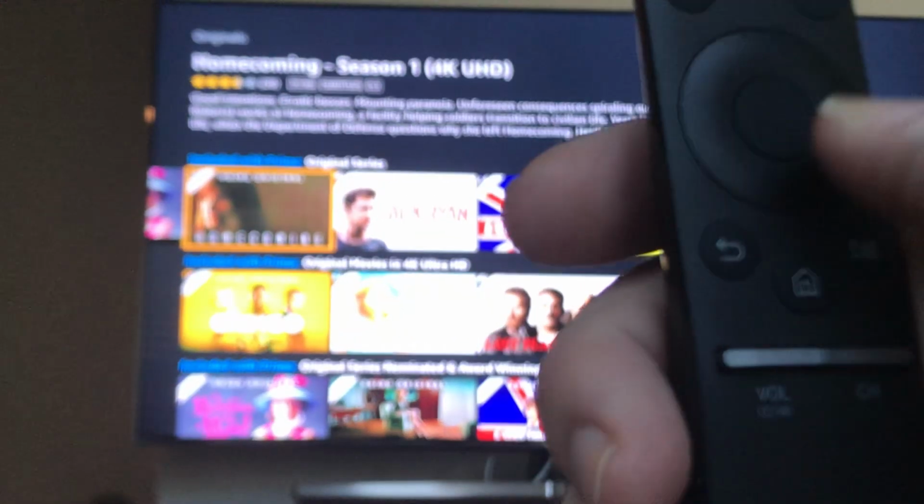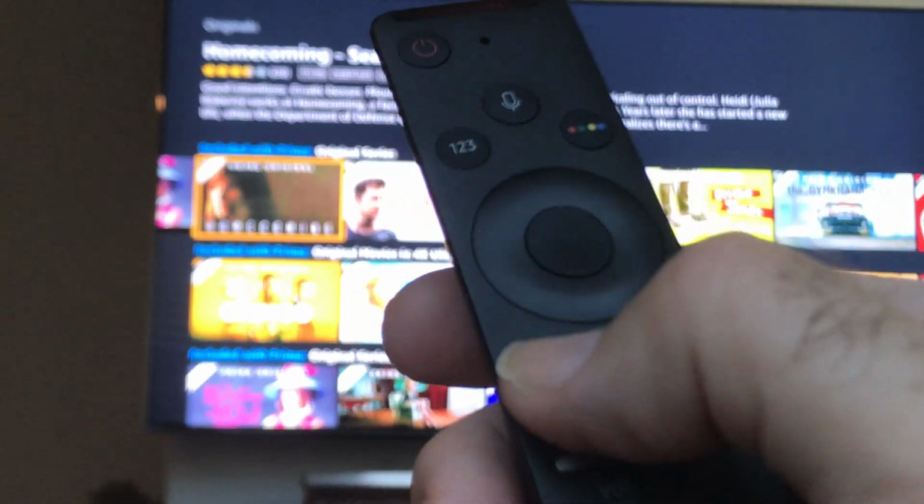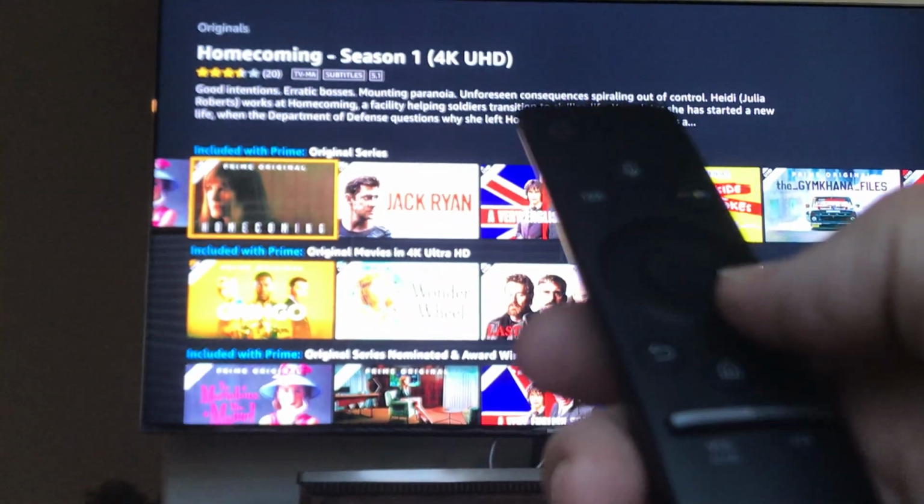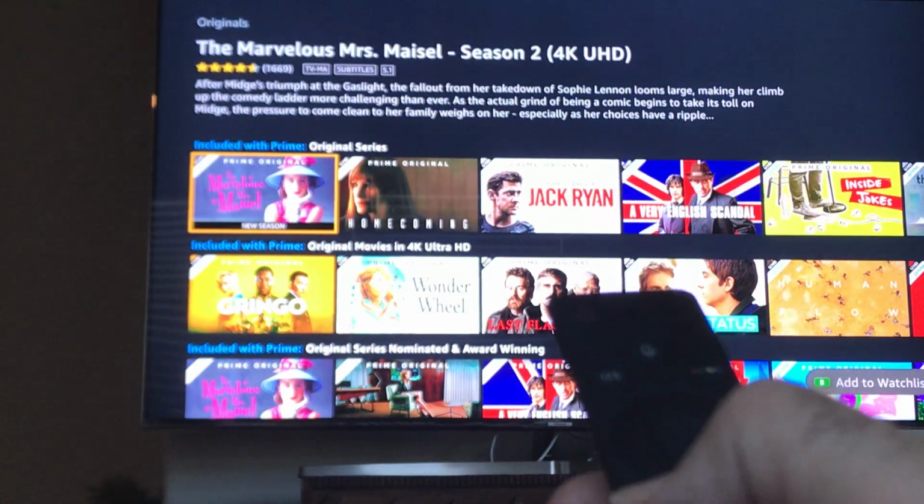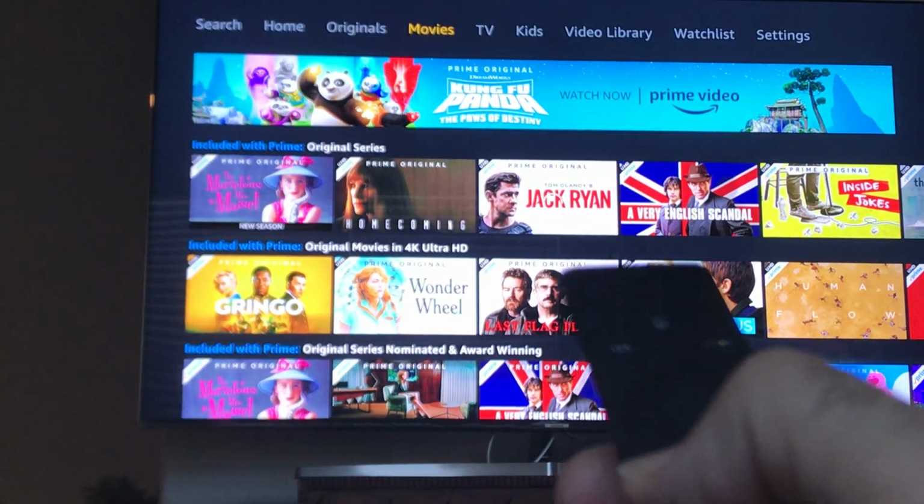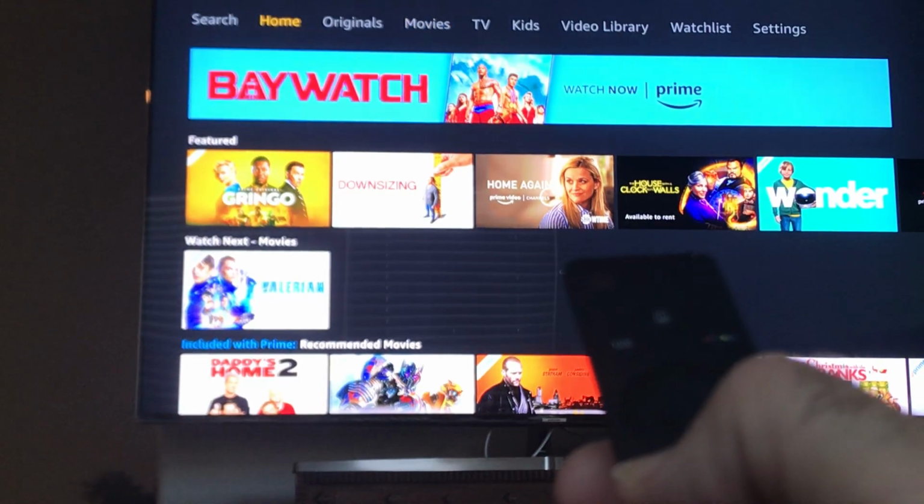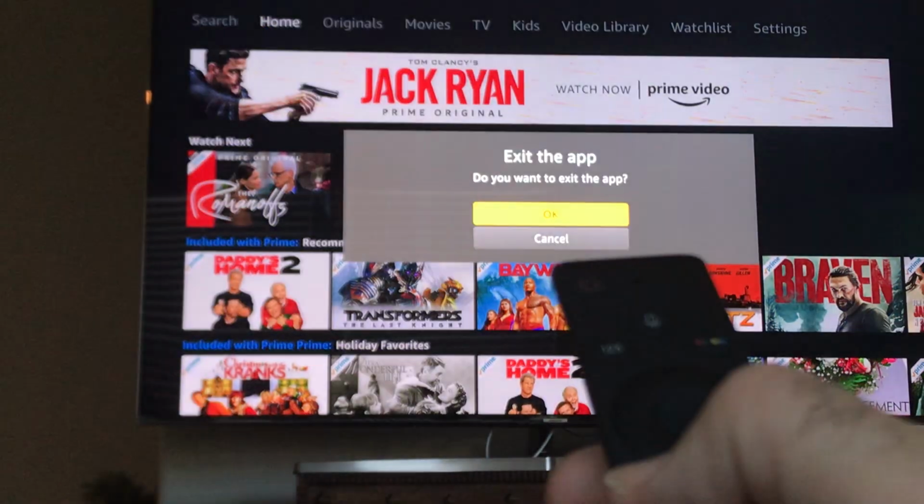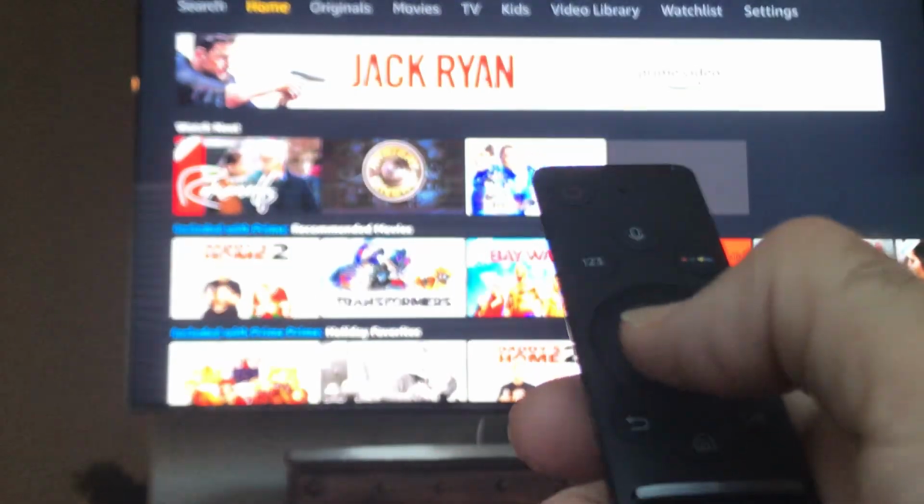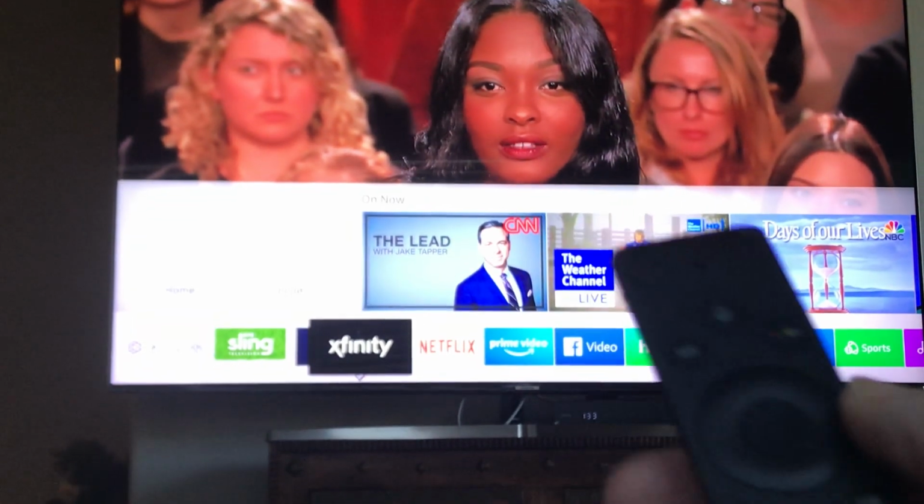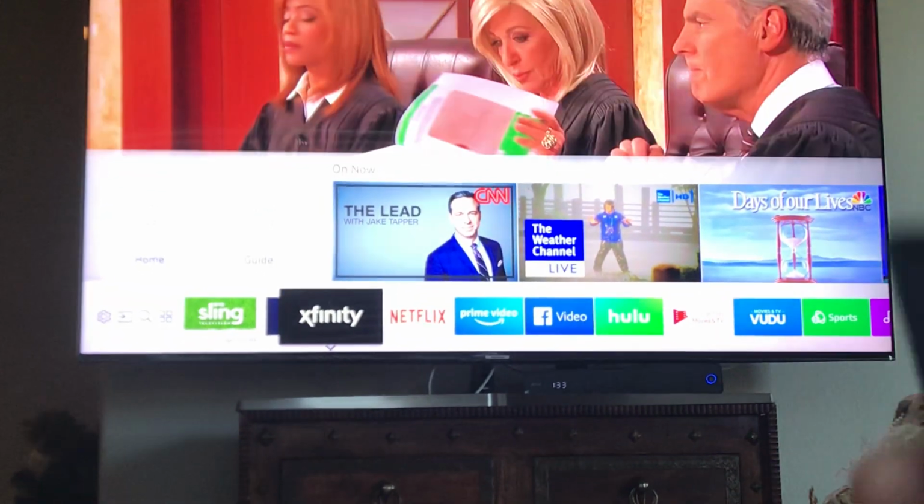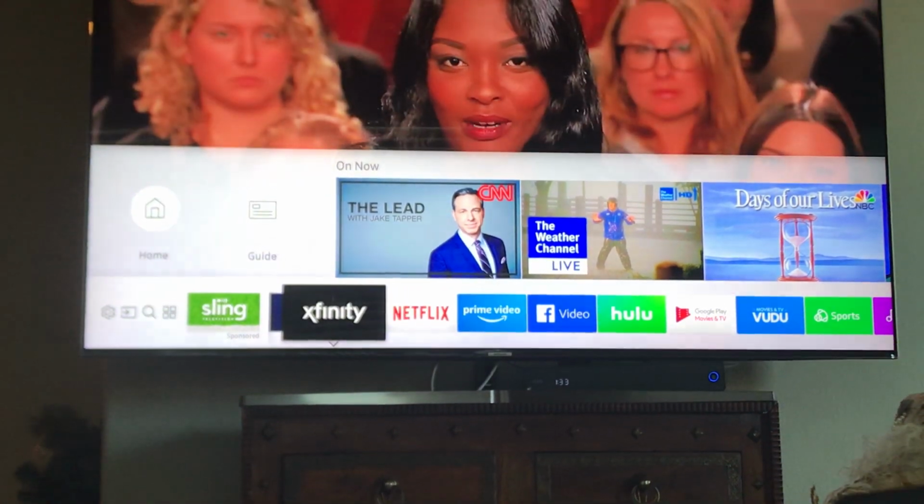And of course, to get out of these applications, to get out of Amazon is kind of hard, and you have to keep hitting this back button here. Back button, back button, back button, and eventually it's going to say exit app, okay. And if you want to get into a different application, say, now we're back into the applications on the bottom. This is again how Smart TV works.